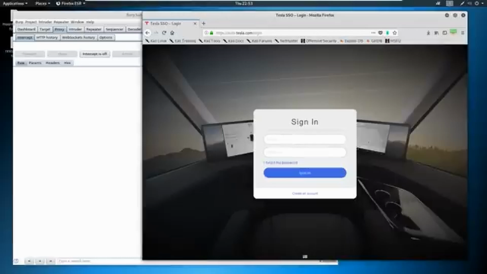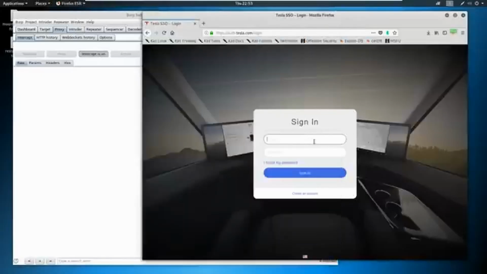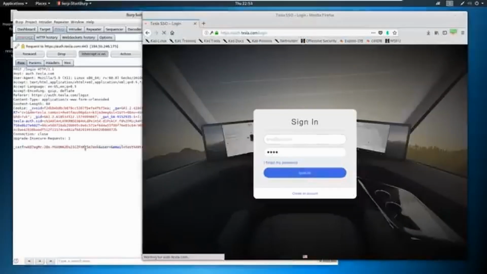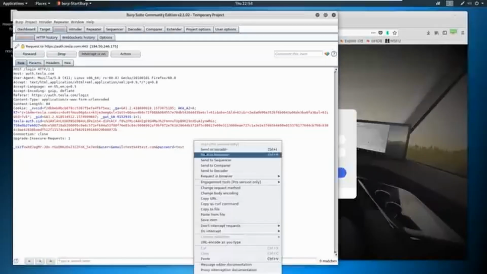So from here, let's turn on the intercept and let's just put in a fake email. We'll just do test@test.com and we'll do test as the password and hit sign in. And that intercepts here. So you can see email equals test@test.com and password equals test. We're going to go ahead and just right click this and say send to Intruder.